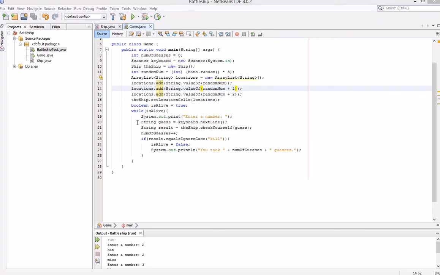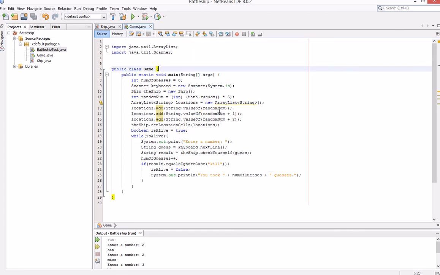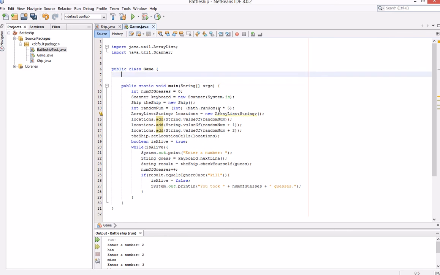Okay, so now we're ready to go ahead and start modifying our game so that it supports the actual full playability instead of just a single row. What that's going to involve is modifying our ship class and modifying our game class. The first thing we want to do is add a couple new variables to our game class.